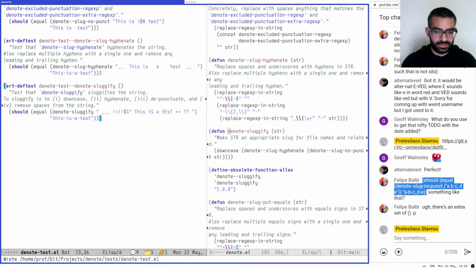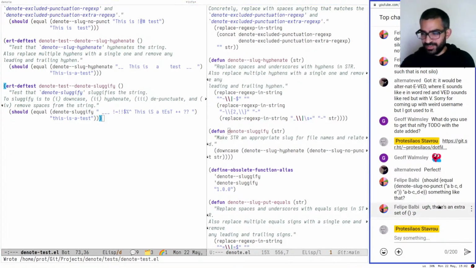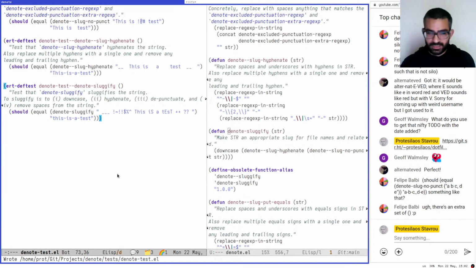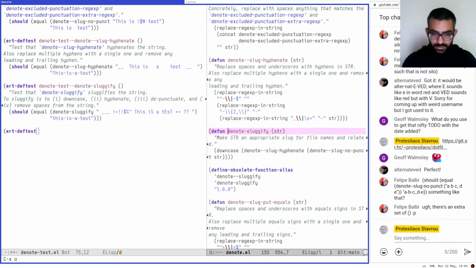This is very promising. Yeah, you spotted it. Yeah, okay, there was, oh, what did I do? There is an extra set indeed, but no worries, no worries. I understood your intent. ERT def test. Let's move to the next one, folks.